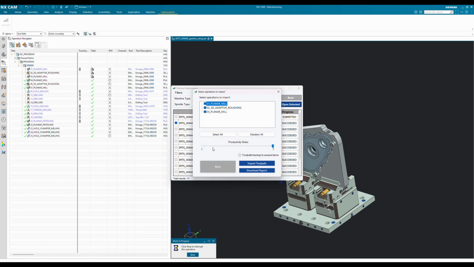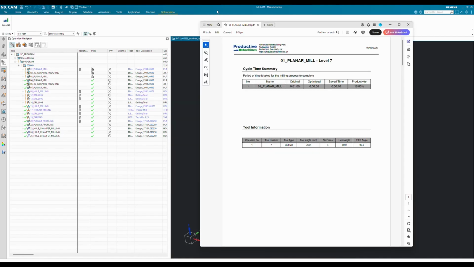Also, I can download the report. The downloaded reports are individual to each toolpath and give me original and optimized cycle times, saved time, and the productivity change.